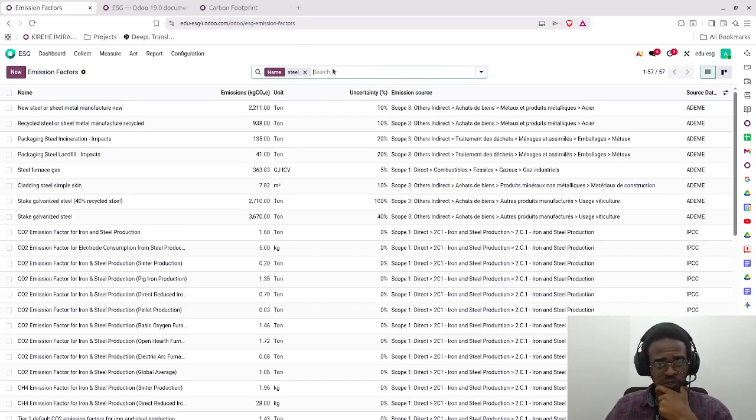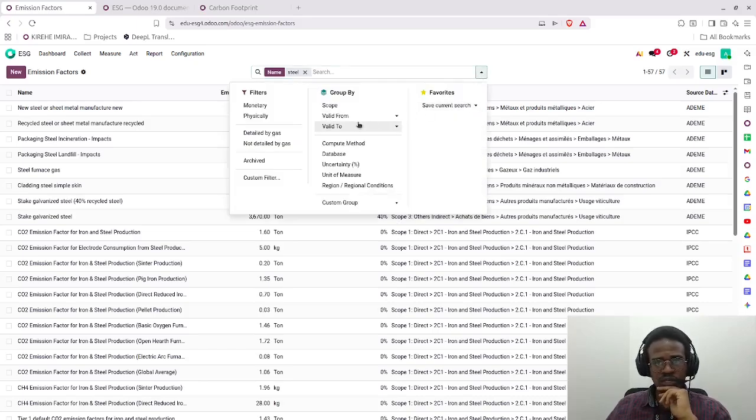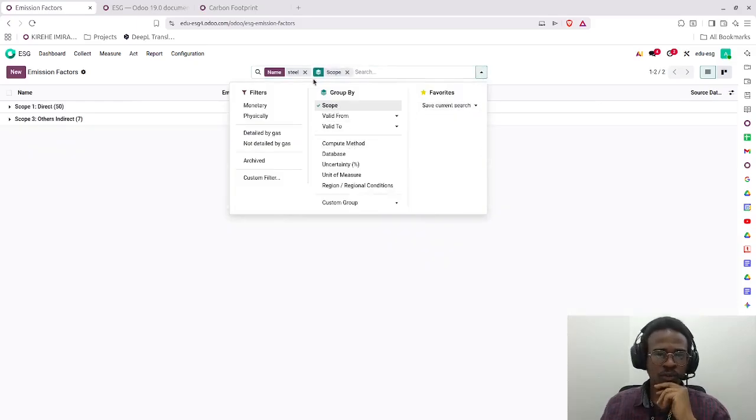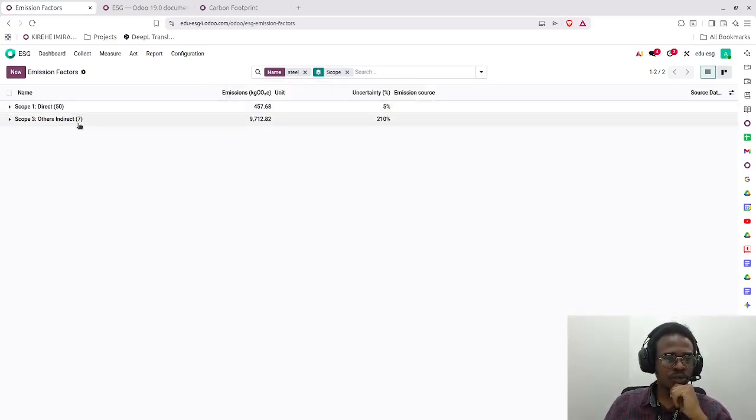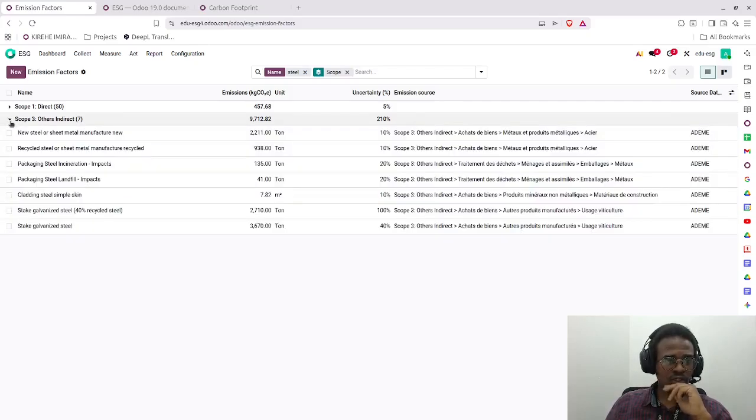So I just want to look for steel, and I can see that there are 57 emission factors related to it. I want to see it based on scope. So for scope 1 I have 50. For scope 2, none, and for scope 3 I have 7. So I want to buy some components. I've just showed you that, and I want to do the assignation rules.